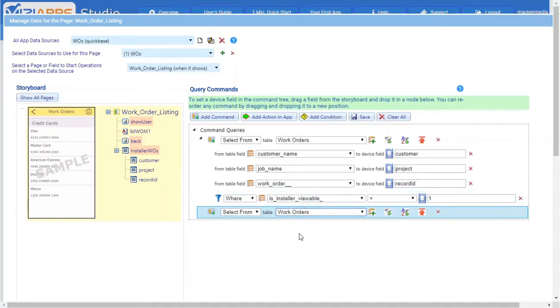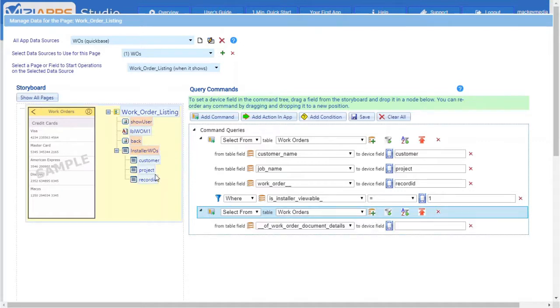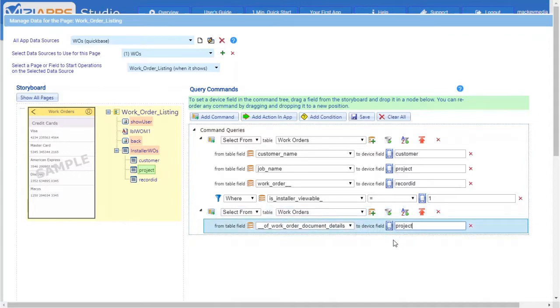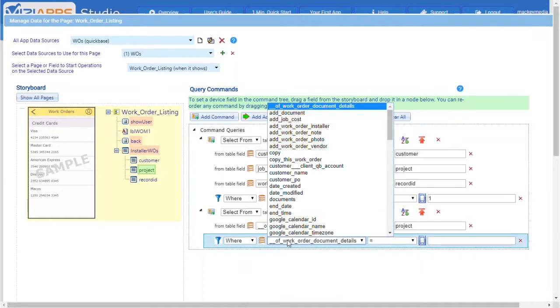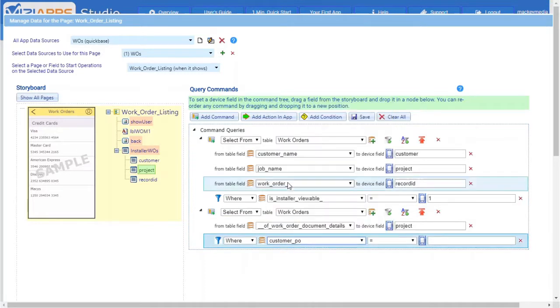From there, you can add as many field mappings or data bindings as you need. Click the Add Field Mapping button and then select the field in your app from the storyboard on the left, and simply drag it into the desired device field. If you'd like, you can add filters to your data as well by clicking here. I'm going to add a filter which selects data in this query where the customer PO is equal to 10.